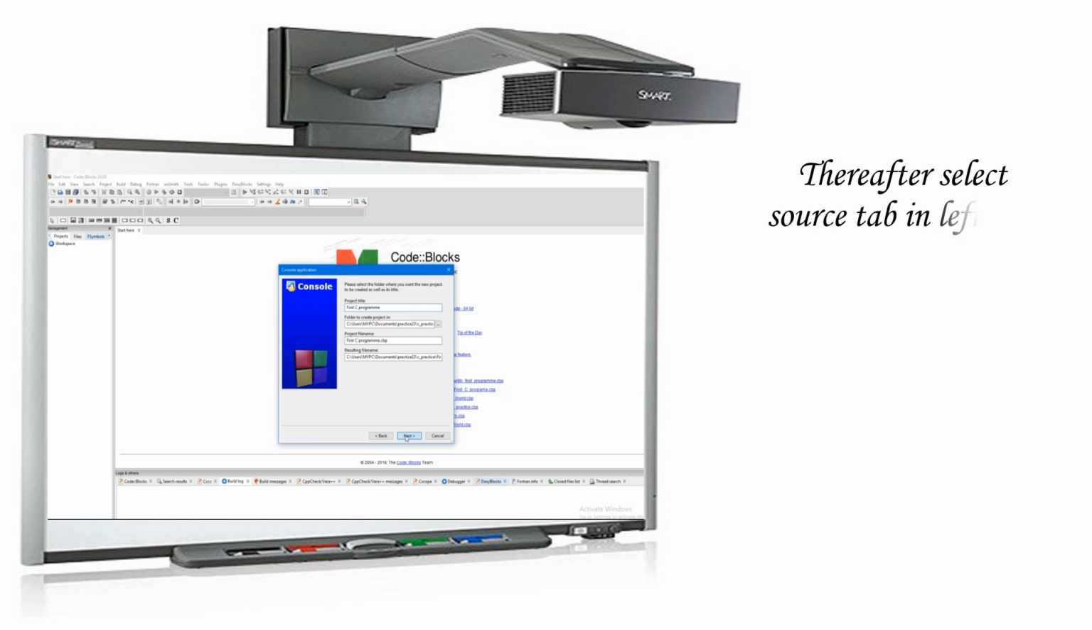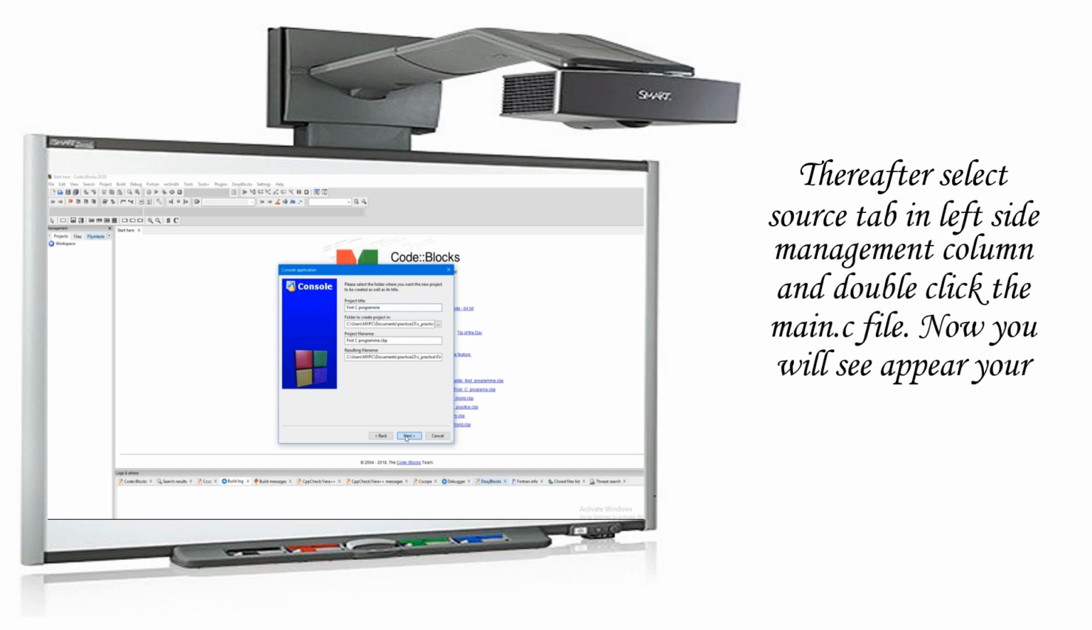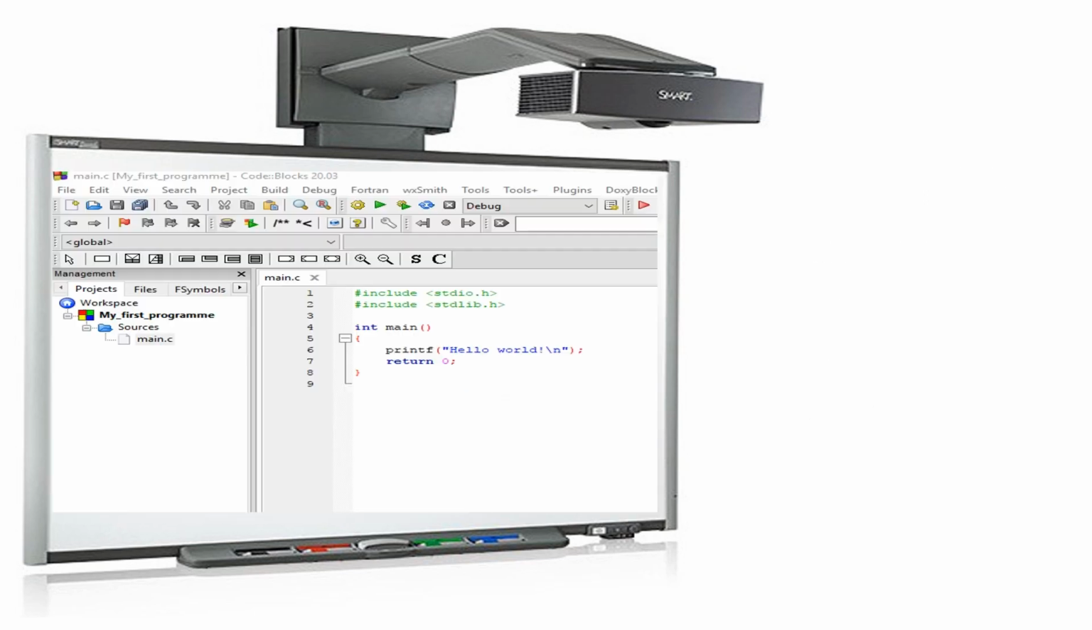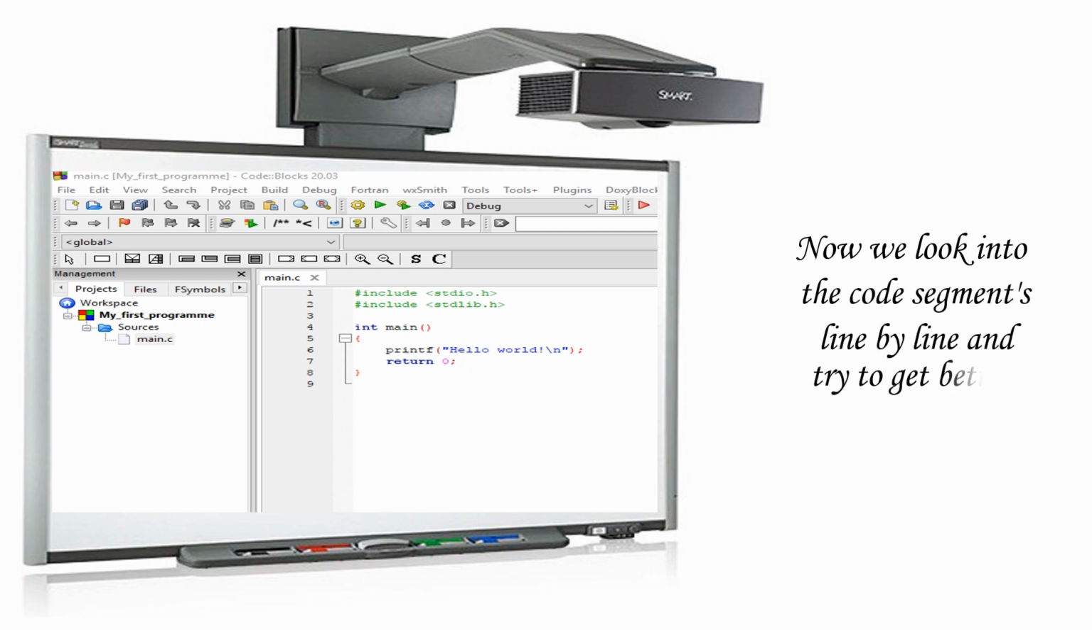Thereafter, select the Source tab in the left side management column and double-click the main.c file. Now you will see your first Hello World program appear in the console. Now we look into the code segments line by line to get a better understanding.